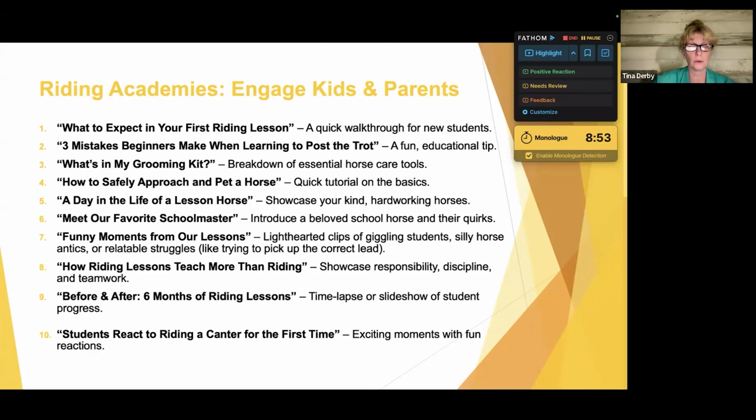Oh, how riding lessons teach more than riding. That's a great one. You hear some people going, oh, it's just an old hay burner, that horse, and it's so expensive, and why would you spend time riding? Well, obviously a lot of us love it, but riding, especially for kids, but also for adults, teaches so many important things. For kids, obviously, responsibility and discipline and teamwork. A lot of adults also get teamwork and relaxation. There's just so many things you can get out of it. So that can make a great video.